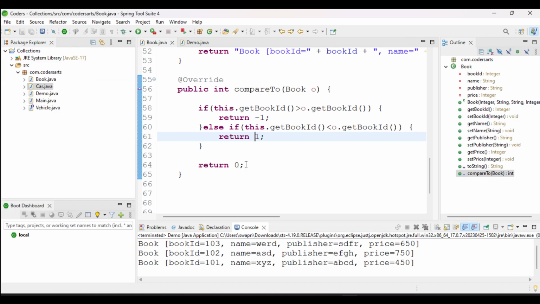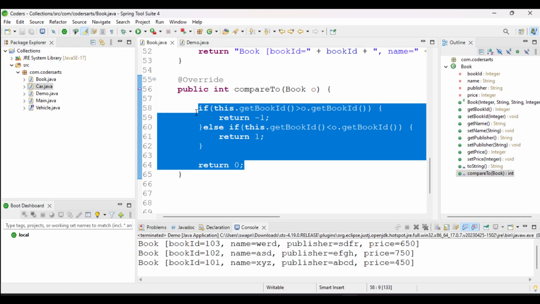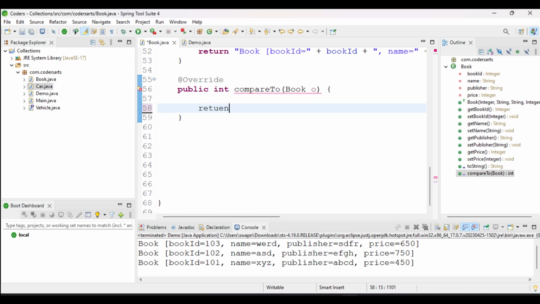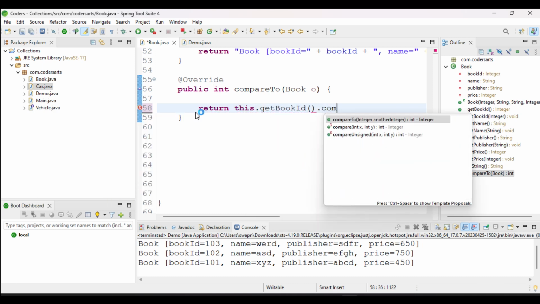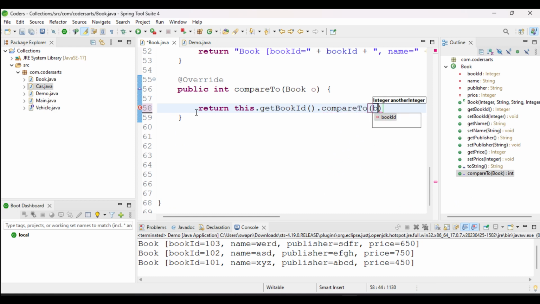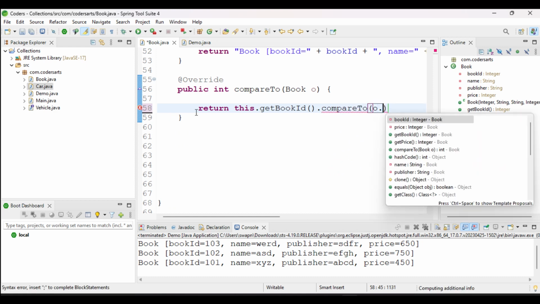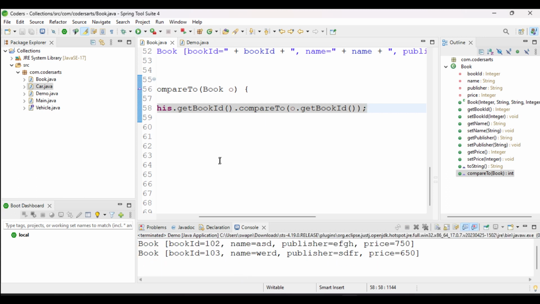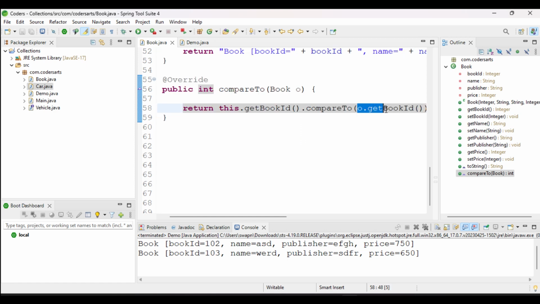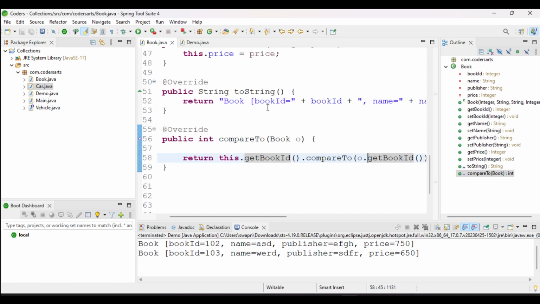And if you don't want this if-else condition, you can just return this.getBookID().compareTo(o.getBookID()). So it will directly sort in ascending order. And if you want descending order, just shift this ID here and this one there. So you can do it in descending order.